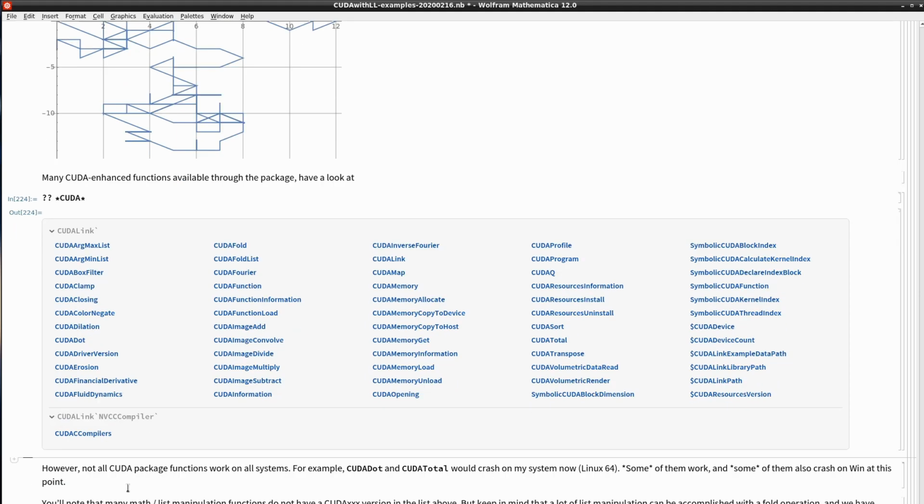Okay, I have to point out that not all CUDA package functions work on all systems. There are things that don't work here on this Linux. A friend of mine reports problems on Windows. CUDA dot and CUDA total, if I were to use them right now, they would crash my system, which is Linux 64. So you have to take this with a grain of salt. Not everything works on every system.